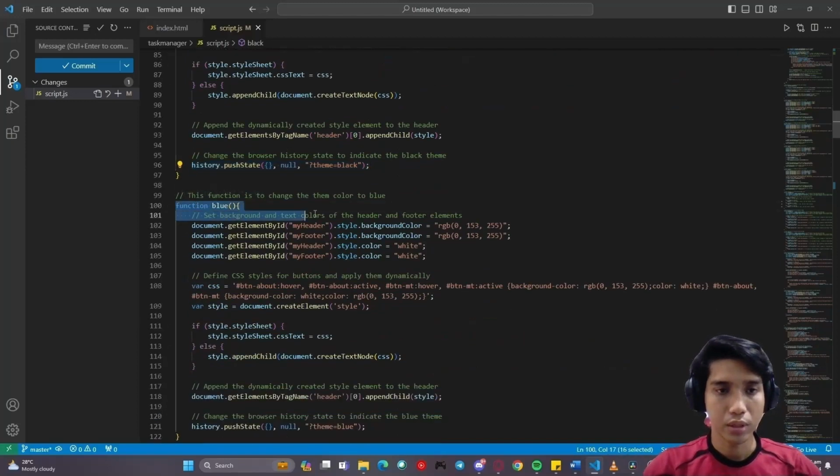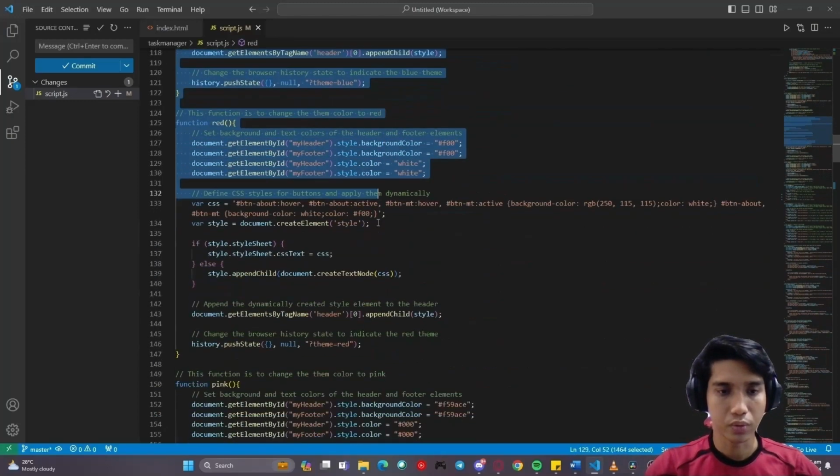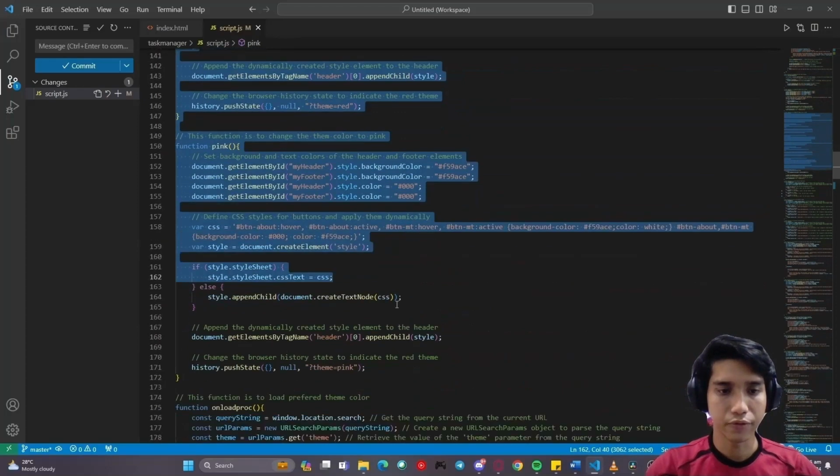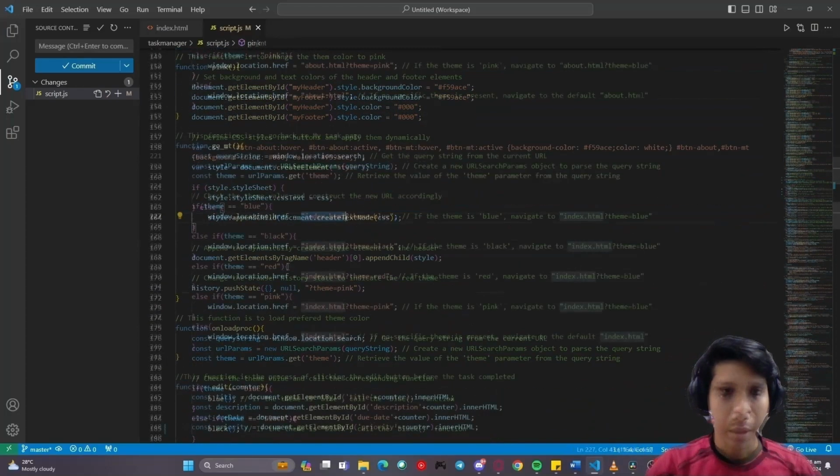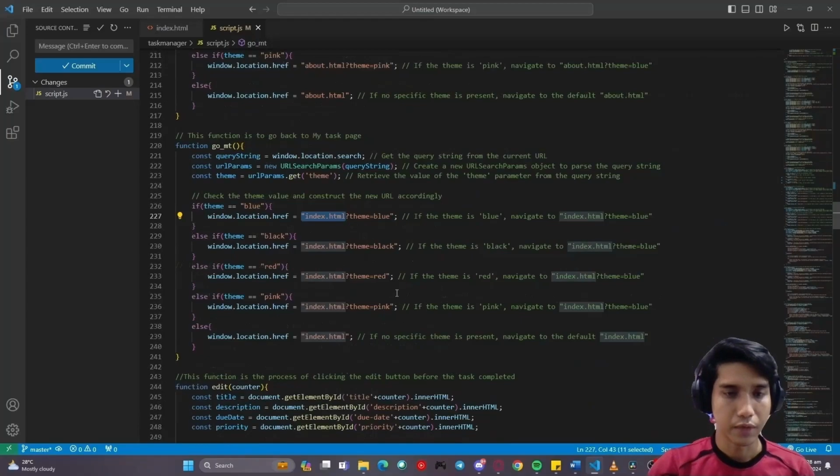Then the same goes for the blue, red and pink functions, where the only difference is the color value. So that's all for my JavaScript explanation.